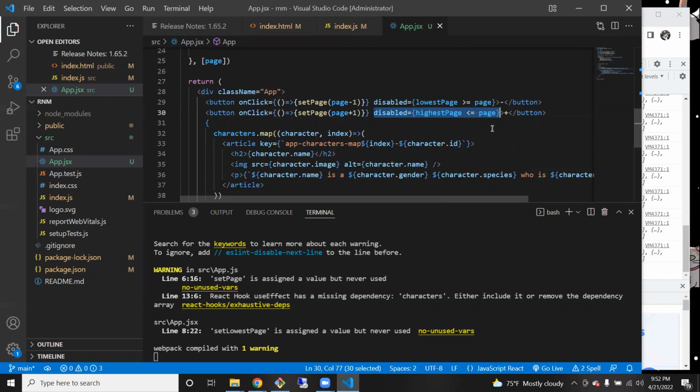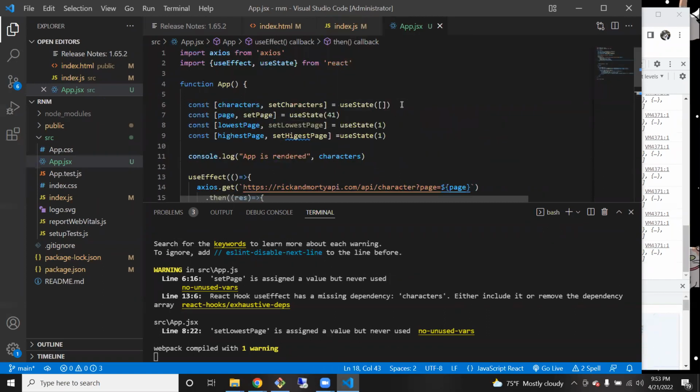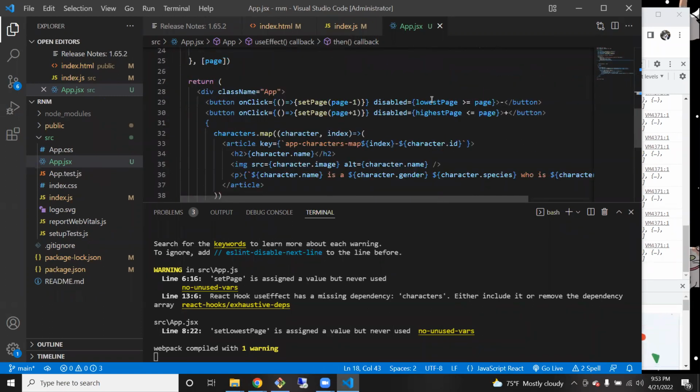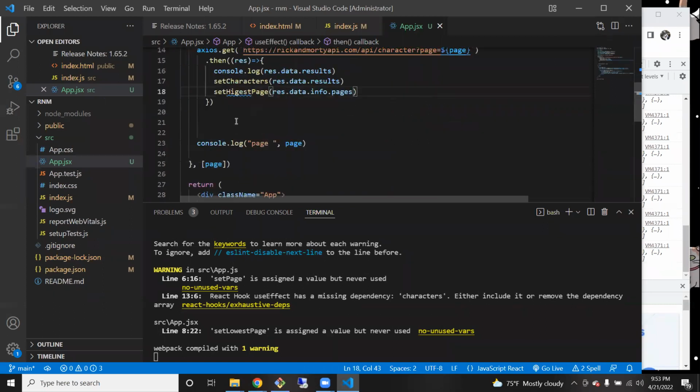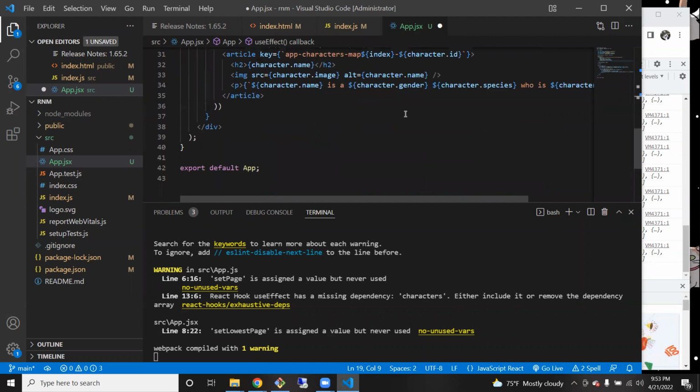So this little trick right here is fencing off whether or not that button should be able to be clicked. And we're using information from the Rick and Morty API, which is the res.data.info.pages. Clever. So effectively, I just more or less completed the sprint challenge in 44 lines of code and some white space. 42 lines of code.